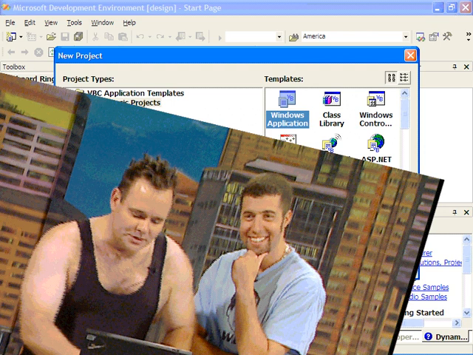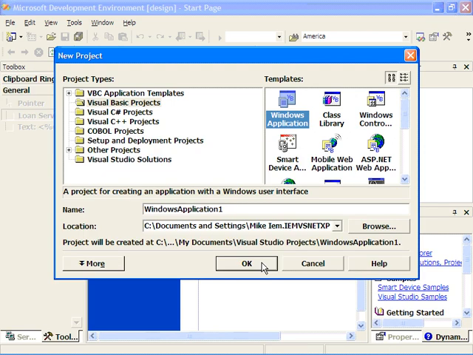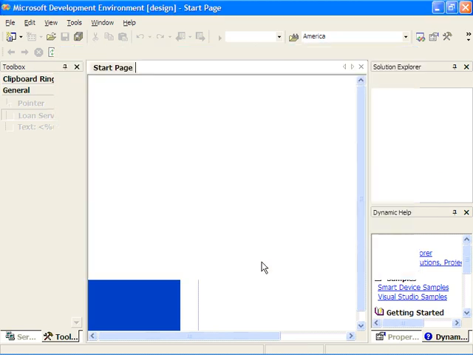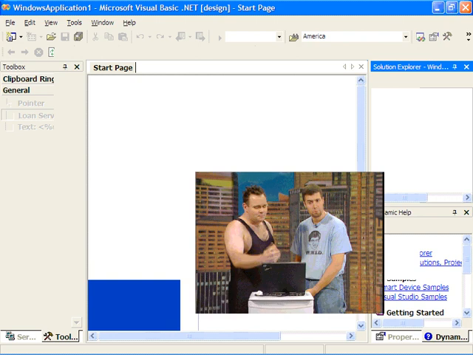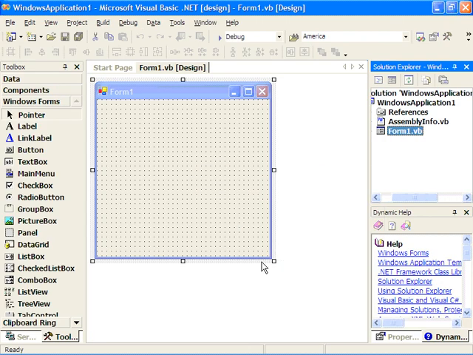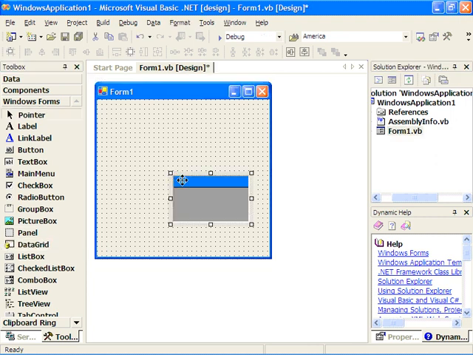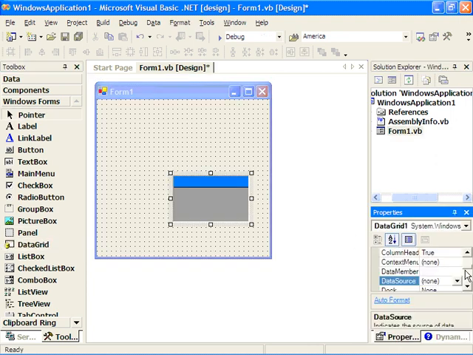That's great. So I'm going to come over here and I've got a default form that's going to come up. There's that form. There we go. And I'm going to go ahead and drag a data grid onto here. And I'm going to go ahead and dock that data grid.